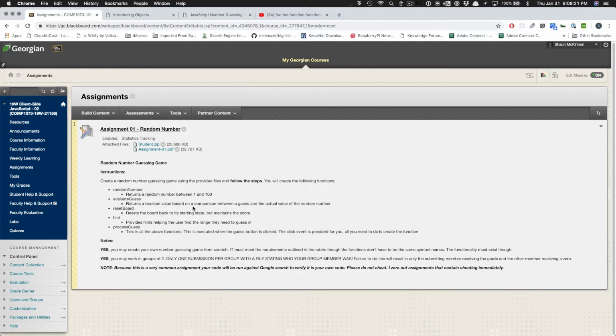Reset board. Resets the board back to its starting state, but maintains the score. So it doesn't change the score, it just resets the board. Hint provides hints helping the user find the range they need to guess in. And process guess ties in all the above functions. This is executed when the guess button is clicked. The click event is provided for you. All you need to do is create the function. I've already created the click event and bound it. You just have to make sure your process guess is called process guess or it won't work.